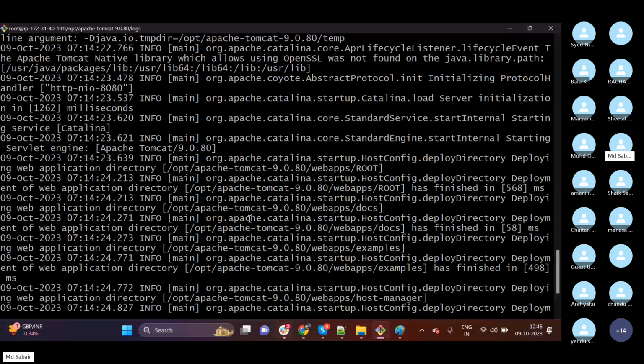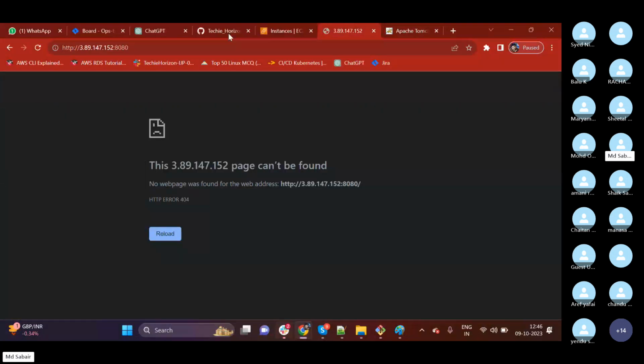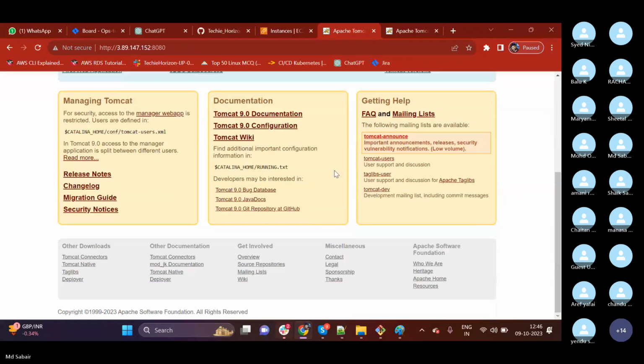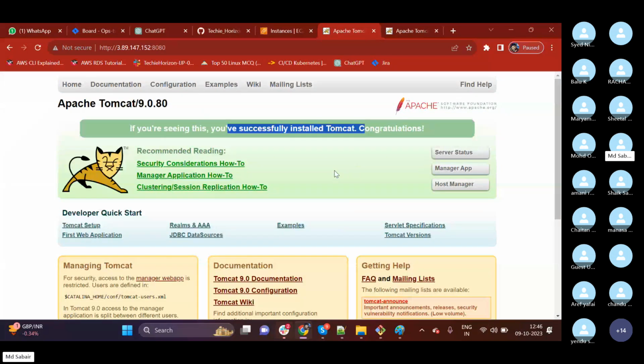Okay, now if you want to access, you can go to your browser, port number 8080 and hit enter. Now we can see one page coming over here. This is the default page for Apache Tomcat. See, if you are seeing this, you have successfully installed Tomcat. Congratulations. Okay, so this is how we can set up our Apache Tomcat.